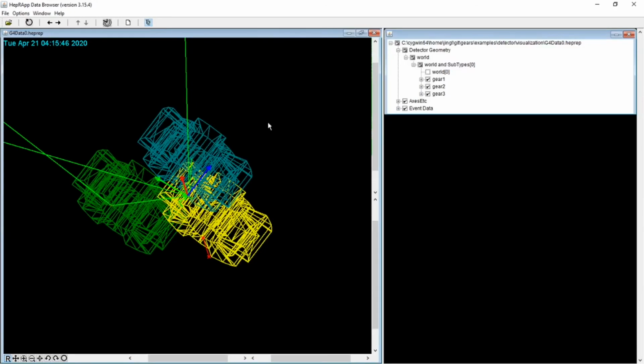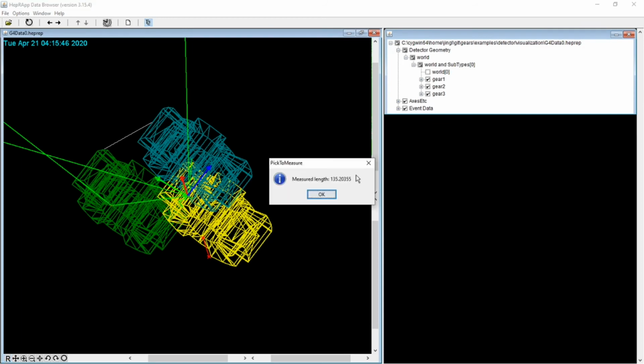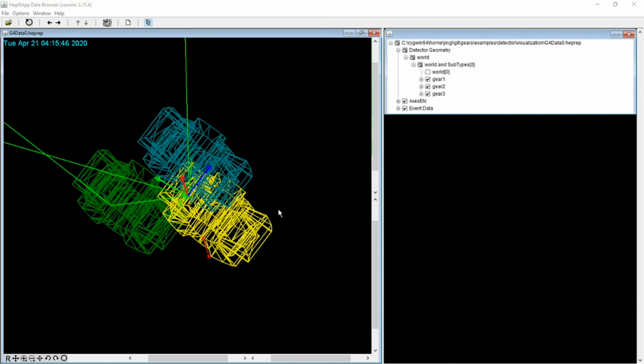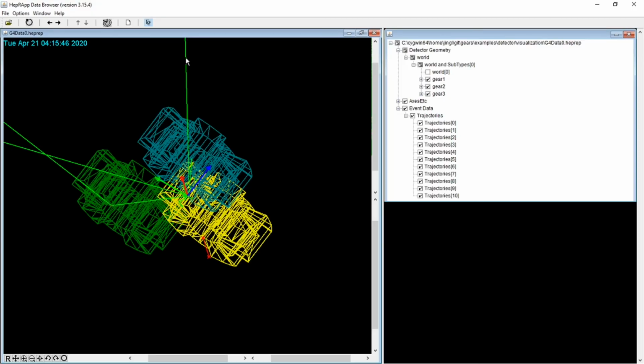One cool function I like a lot is pick to measure. You can measure the distance from one point in your geometry to another point and get the measured length out of it. Another cool thing about this browser is that you can turn individual particle trajectories off and on. And you can use these two arrows to go to the previous or next event.